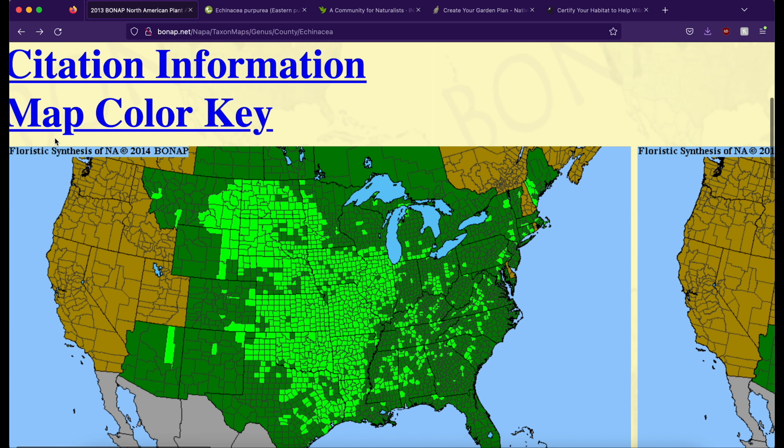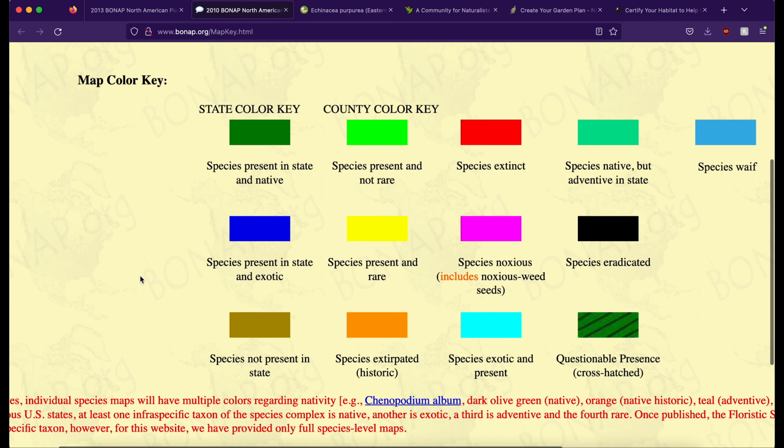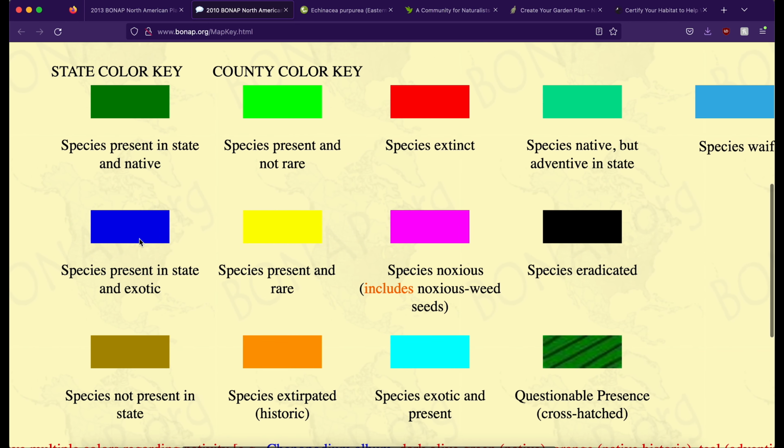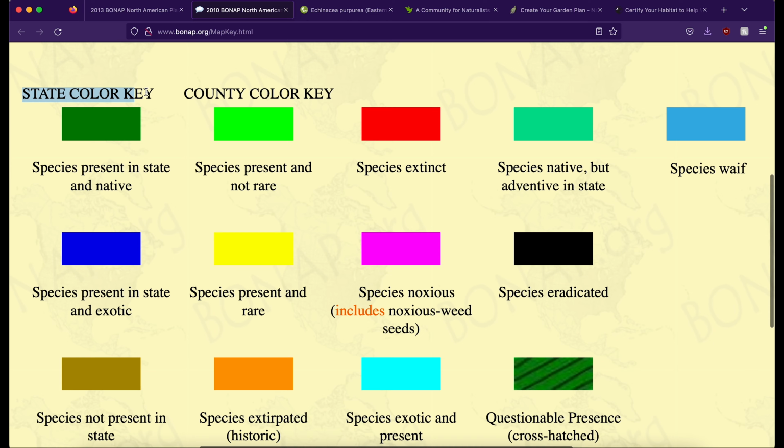You can cross-reference this with your other resources because this is such an accurate representation of where things are native to in the United States. So here's the color key. You've got the state color key, species present in state and native, and then you've got the county color key, species present and not rare. So these green colors are the colors you want if you're looking for native plants.